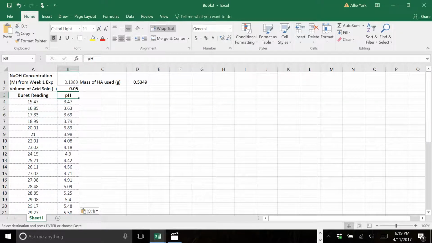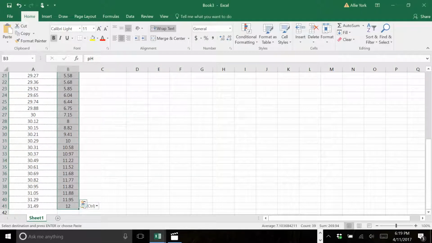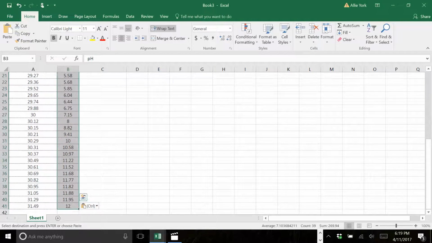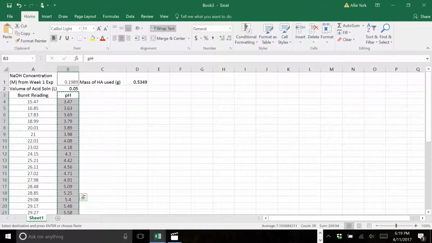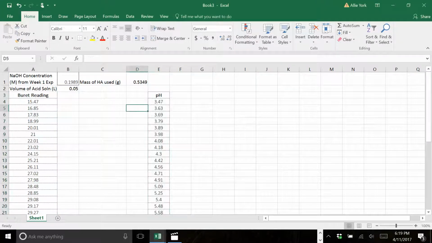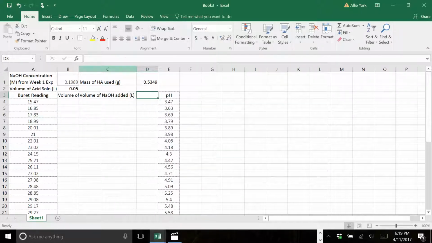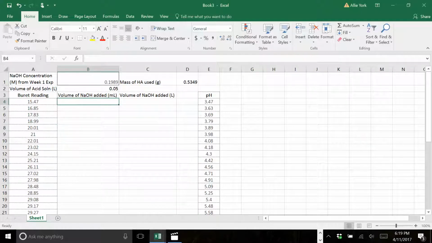So we're going to actually move the pH information. In order to select just this data, you do Control-Shift down, and you can do cut, and let's paste it into E3 for now, because we're going to put some other stuff in between here. So we're going to figure out the volume of NaOH added in mils. We're going to figure out that volume of NaOH added in liters, and we're going to do some other stuff in a second here.